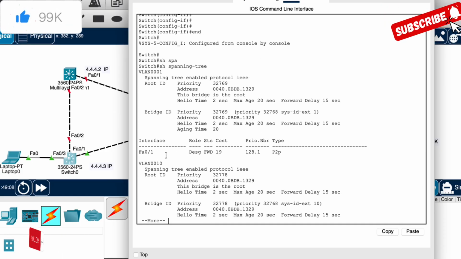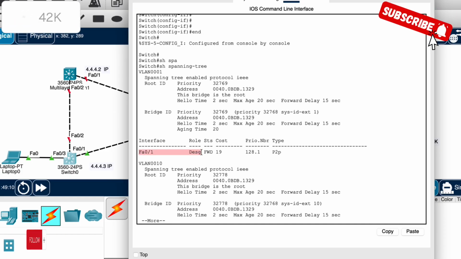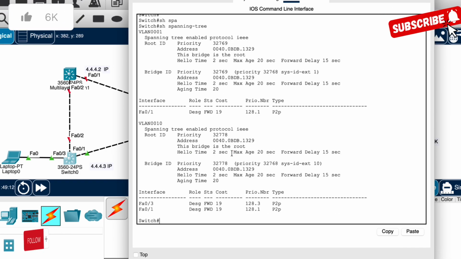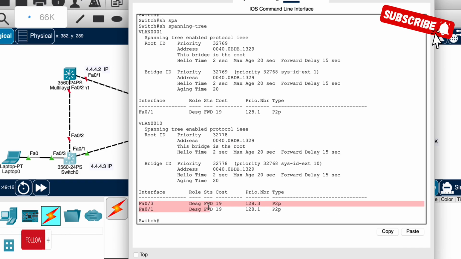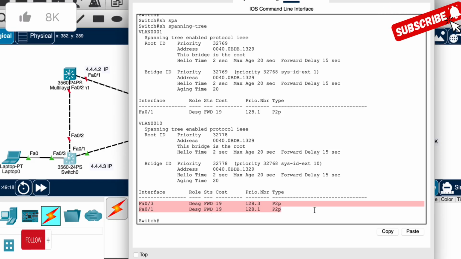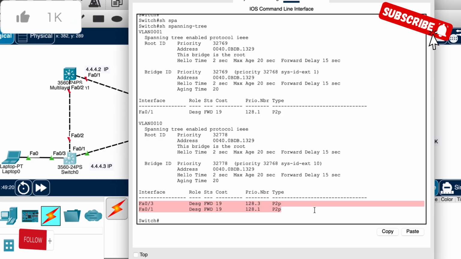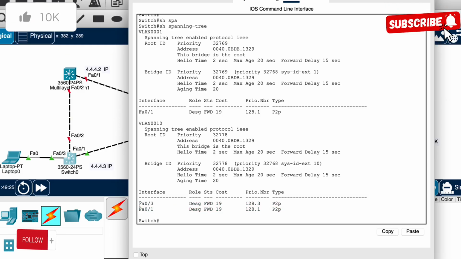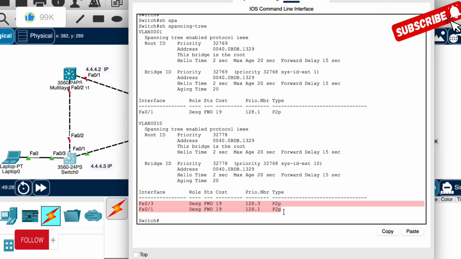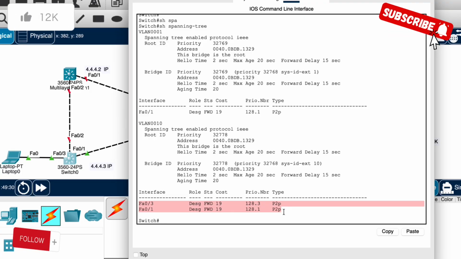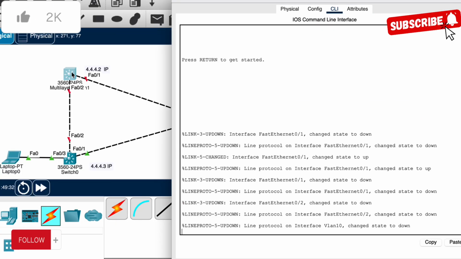Show spanning tree. When I click show spanning tree, currently I have only designated forwarding ports, and both of them are designated forwarding ports. Any switch which is a root bridge has both ports as designated forwarding ports. No port is in the blocked state on the root switch.